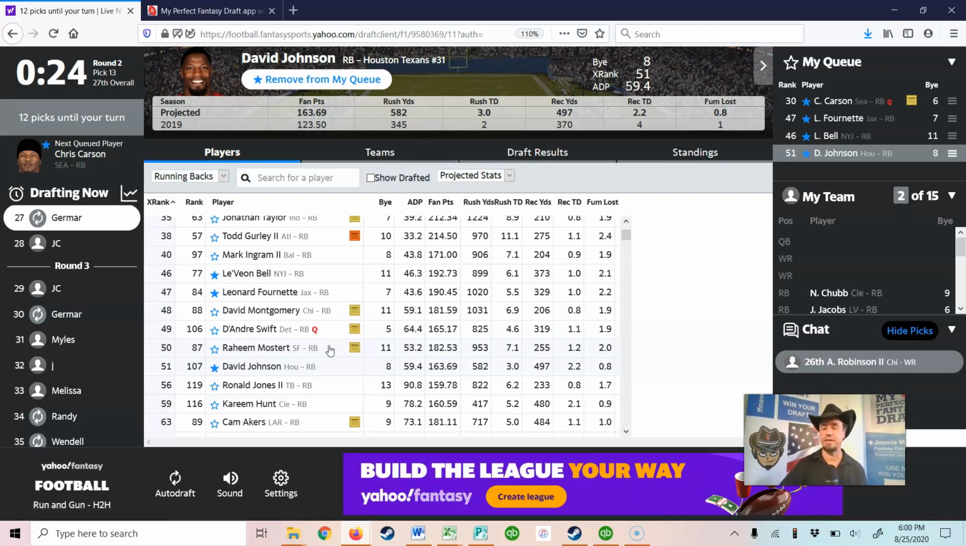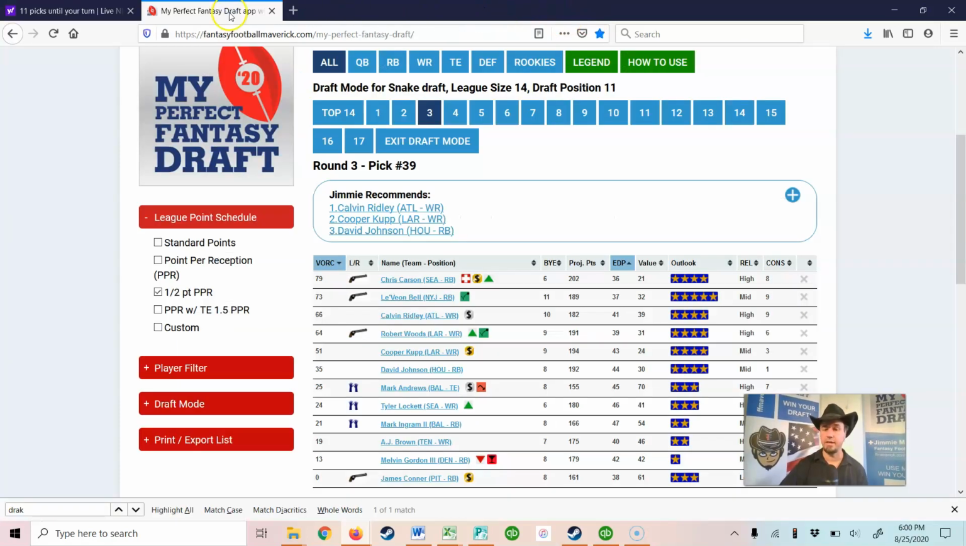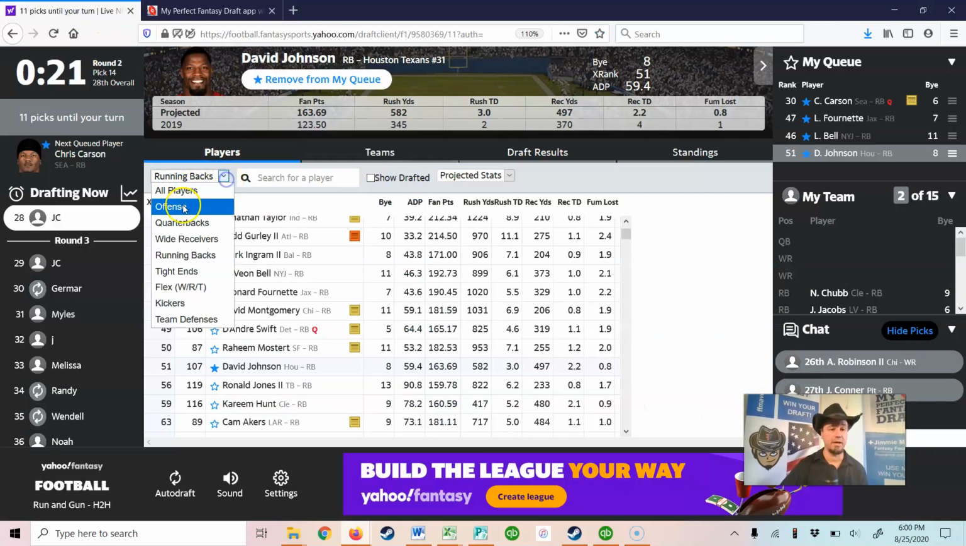So, again, with these interruptions, if it auto picks for you, you're going to hate it. You're going to hate yourself that happened. If you got guys in the queue, you know that you're going to get one of the guys you want. It will always choose that first. Let's also put up some wide receivers here. So Ridley and Kupp, we'll get those guys queued up.